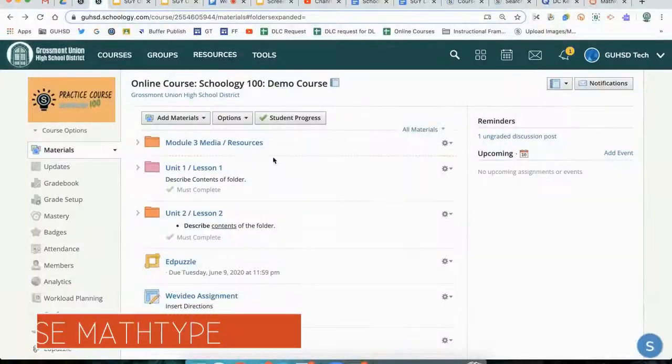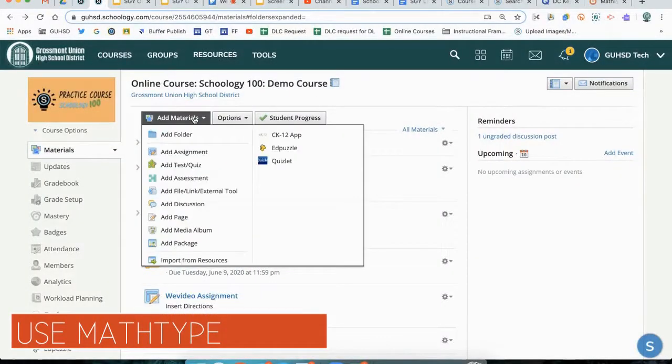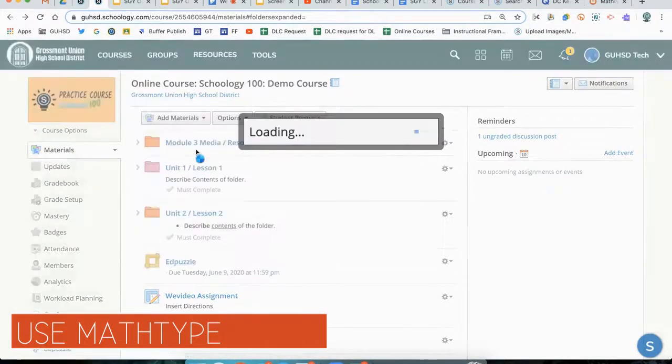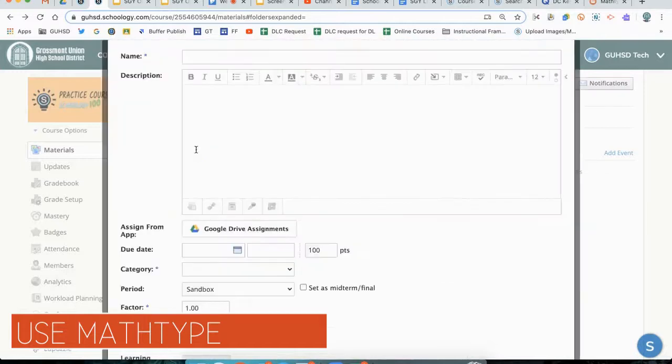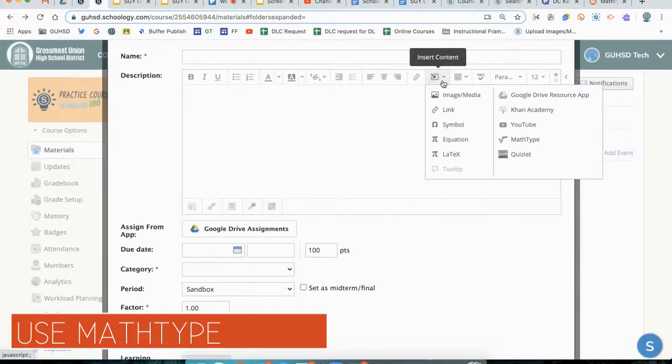To use the MathType tool, we're going to access it through a handful of places, either through assignments or discussions. In most description boxes, we've been inserting content through Google Drive or YouTube. We notice that we see MathType here. We also see equations and LaTeX, which are also equation and symbol editors. The MathType tool, however, is much more robust for those of you that are familiar with it.